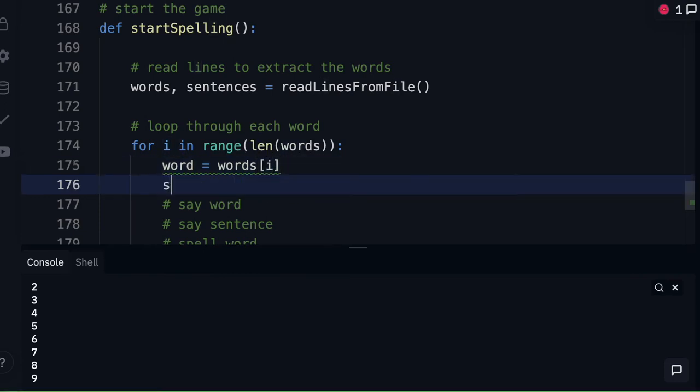And while we're at it, we may as well get the sentence too. So we're going to get the current word and sentence from the two lists that we created from the read lines from file, okay? We can do that because we're iterating. So when i is equal to 0, we'll get the first word and the first sentence.